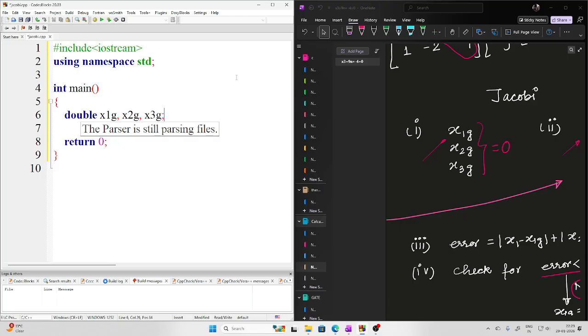Okay, and as well as create those x1, x2 and x3. You could have also done the same thing using arrays, but I'm just making you understand the topic. And the number of variables are not too high, so we can do it like this.